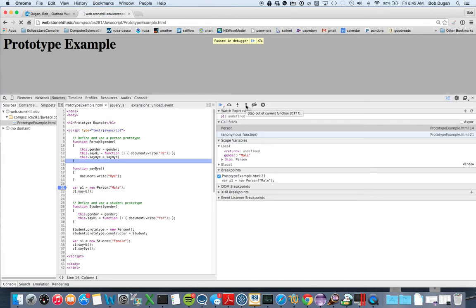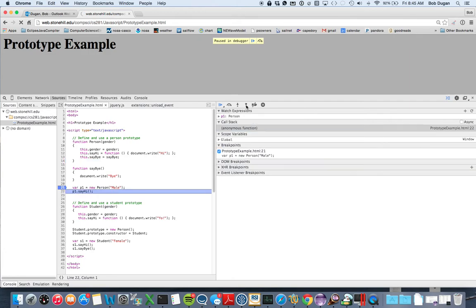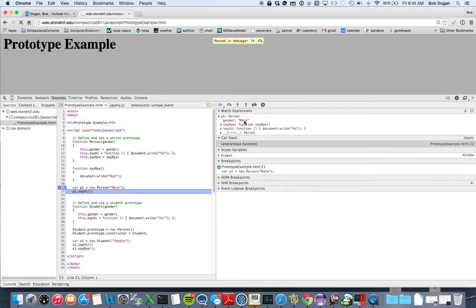So I'm going to click the step out of current function. And I've just executed the code for line 21. Now P1 is no longer undefined. It has the value of person. And if I expand it, I can see that the gender is set to male. That's what I intended. There is a sayBye method, which is set to the function sayBye. There's a sayHi method, which is set to the function writeHi. And there's a prototype field, which is set to person. So this P1 is a reference to a person instance, and this proto is a reference to the person prototype.